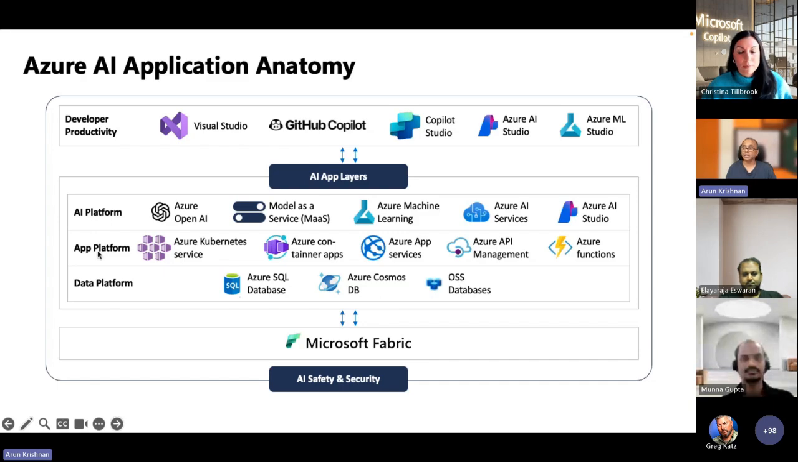You can then have your app platform where it could be the Kubernetes service or container apps, app service, API management, or functions. And on top of that, you could then have your AI platform, which obviously would have your Azure OpenAI. You would have model as a service. You'd have your machine learning, AI services, AI Studio, and so on.